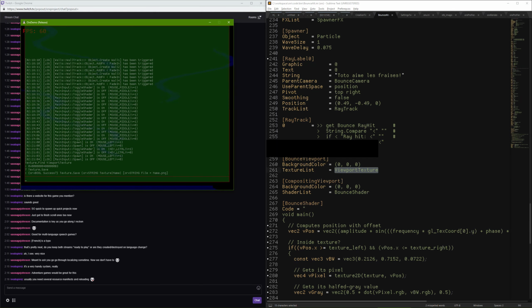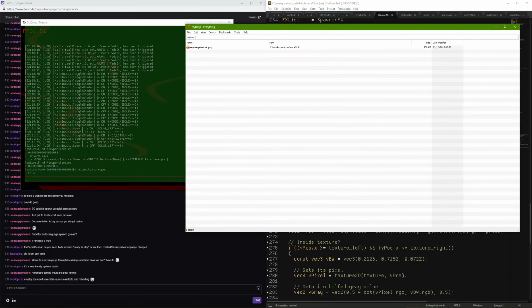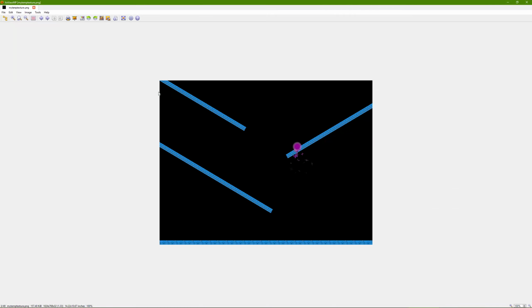Texture save. The syntax is first the name of the texture, and then the file name. So texture save. The ID of the texture, which is this one, and I'm going to call it my temp texture.png. Up. And now if I look on my disk for my temp texture, you can see that we actually saved the content of that texture to the disk.